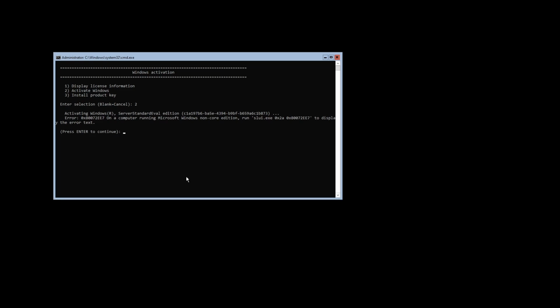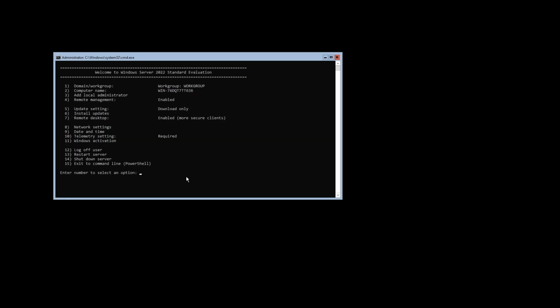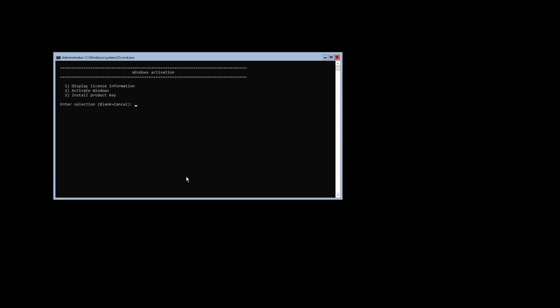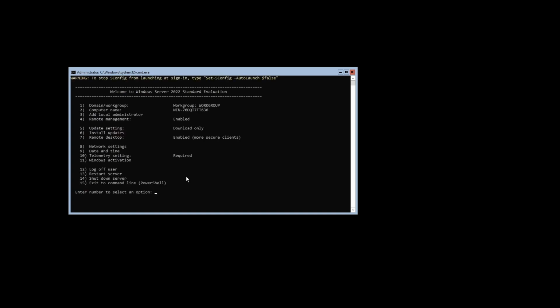You can see on here, activating Windows standard evaluation, good to go. There's a little bit of an error. That's fine. We're going to hit enter. And then one more time, we're going to Windows activation, install product key code, enter the key code, and you're good there. To get out of there, you can hit Control C. Once again, exit. Yes, we're going to terminate the batch job because we're not actually activating it. And we're going to go into sconfig one more time.